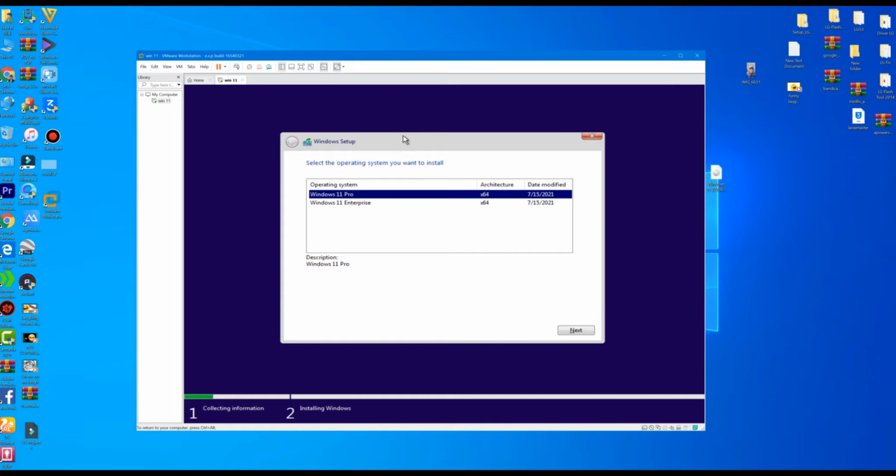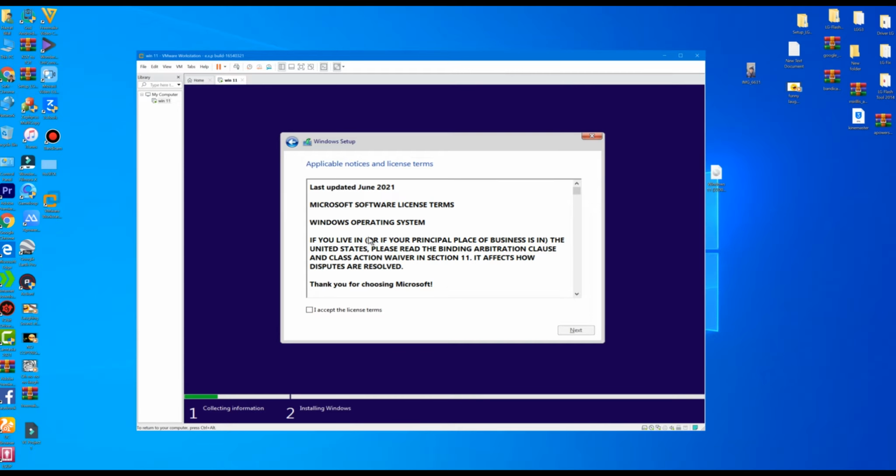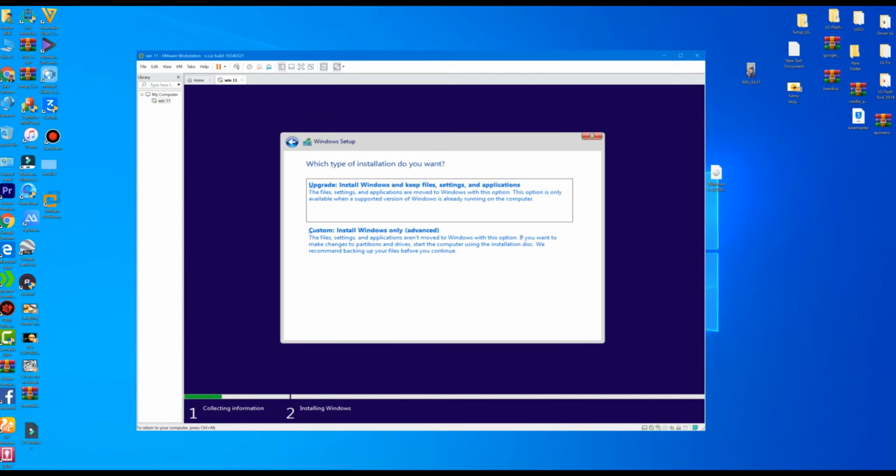Now the third step asks which Windows you want to install, your choice. For example, this is my choice, I install Windows 11 Pro. Now next. This is the third step. Now this is the fourth step, very easy: accept the license and terms. Now next, and now this is the fifth step.